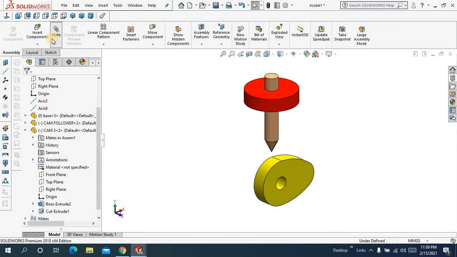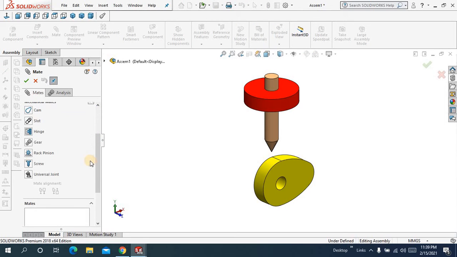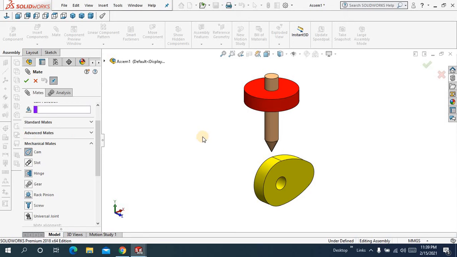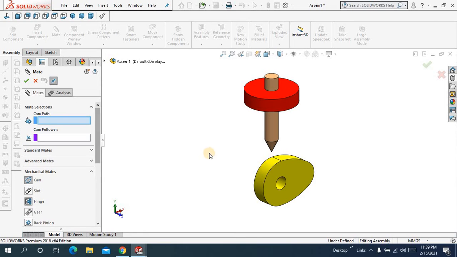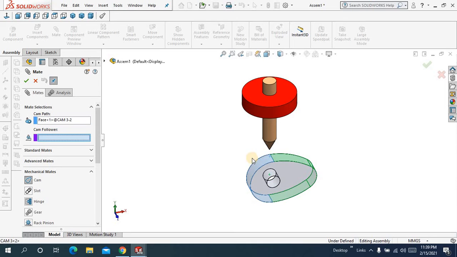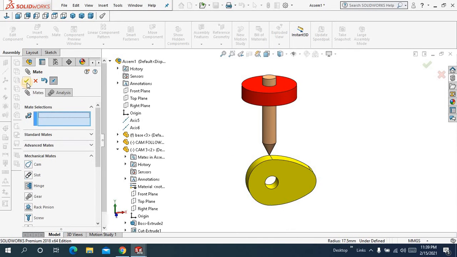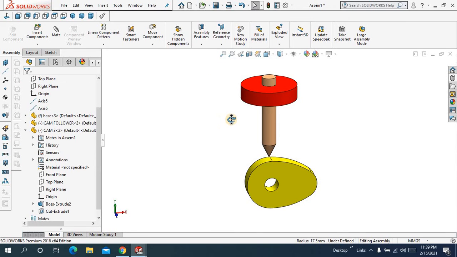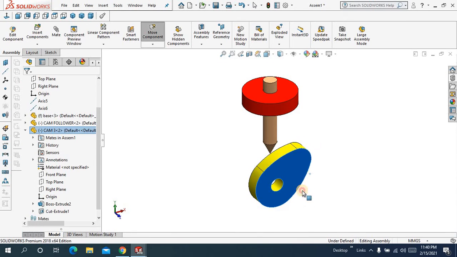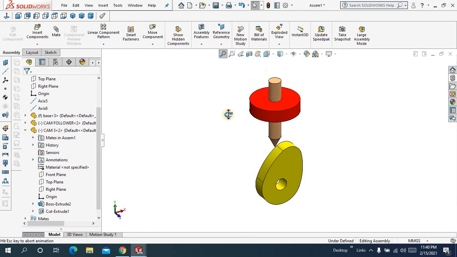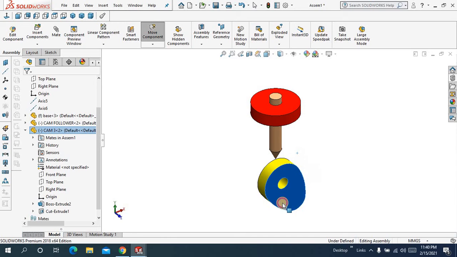And after this, now we'll come to mate and come to mechanical mates. Here I will select cam, scroll up and choose cam path. I will choose this face, and for cam follower, I will click on that point. Okay. Again say okay. See how it works. The point is following the cam path.